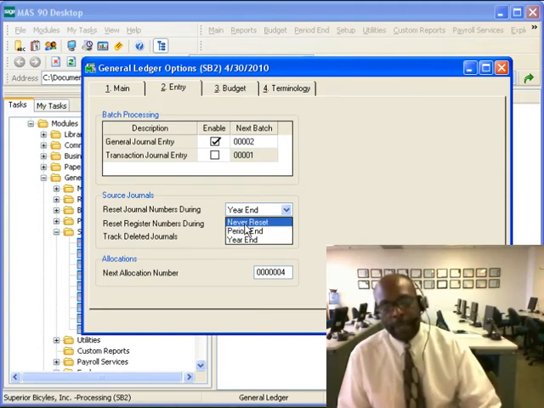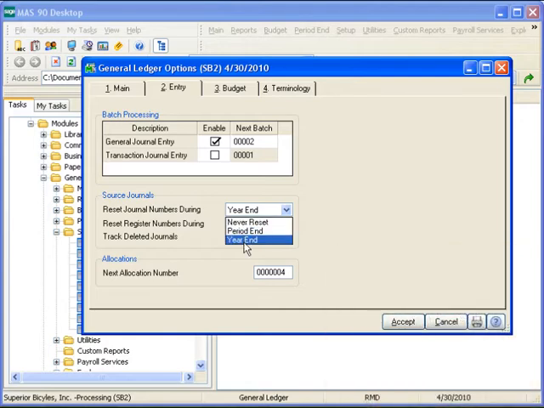So in most business process flows, at the very least year-end processing would be used, but I think never reset is a little bit better. We don't have to deal with resetting register numbers. Of course, we know that registers are source journals that originate from other modules, and we won't be discussing those today. We are going to choose to track deleted journals.